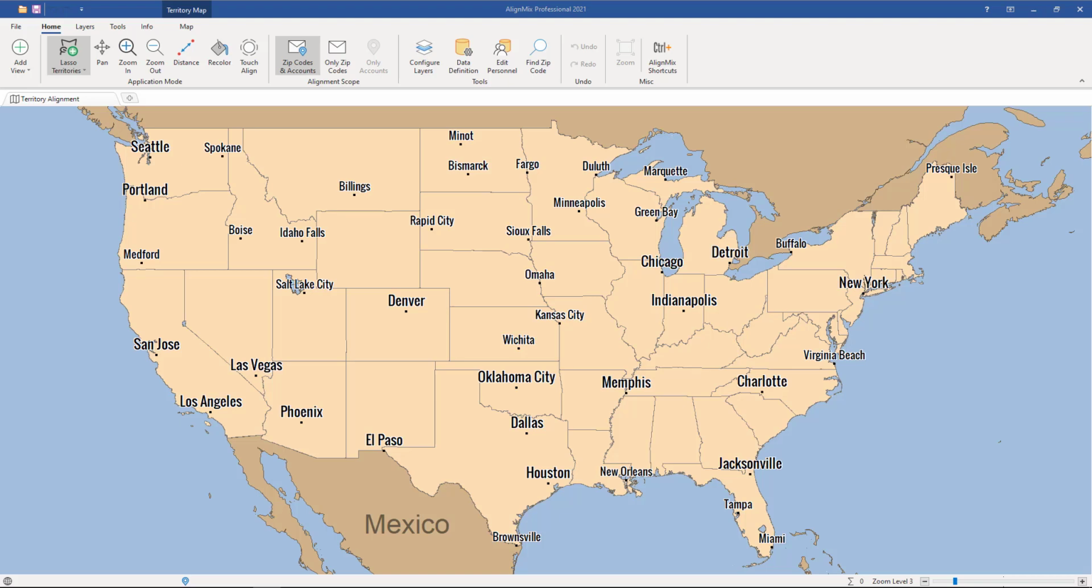In this AlignMix video, you will learn how to update your zip code shapes to the newest shapes that are available. If you are an AlignMix Pro trial user, you will not have access to the newest zip code shapes. But if you are using the Pro full version of AlignMix, then your AlignMix shapes will be updated twice a year.